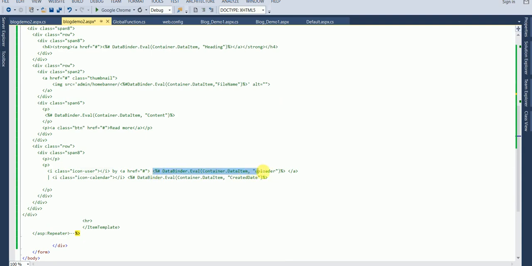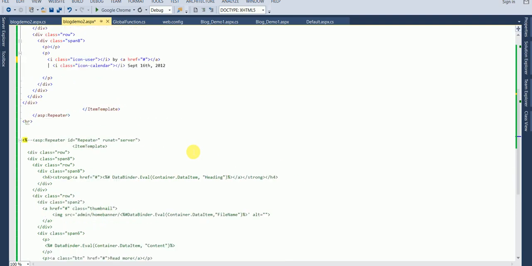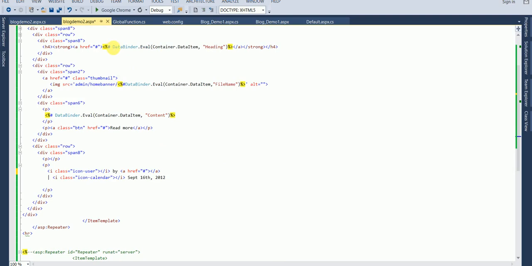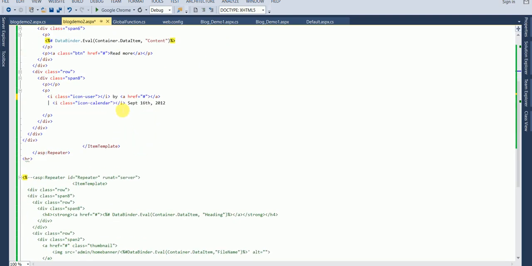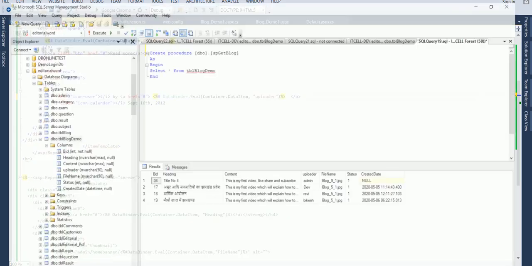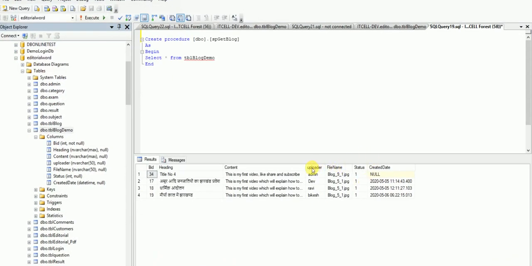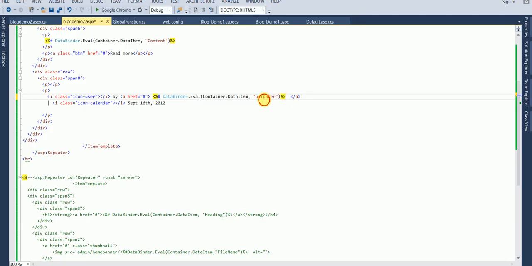So again I copy this code, or else you can copy this one also. You just copy this and in place of John you just paste this and change the heading name with the name uploader, which is my column name. See, uploader is my column name. So I have changed also.